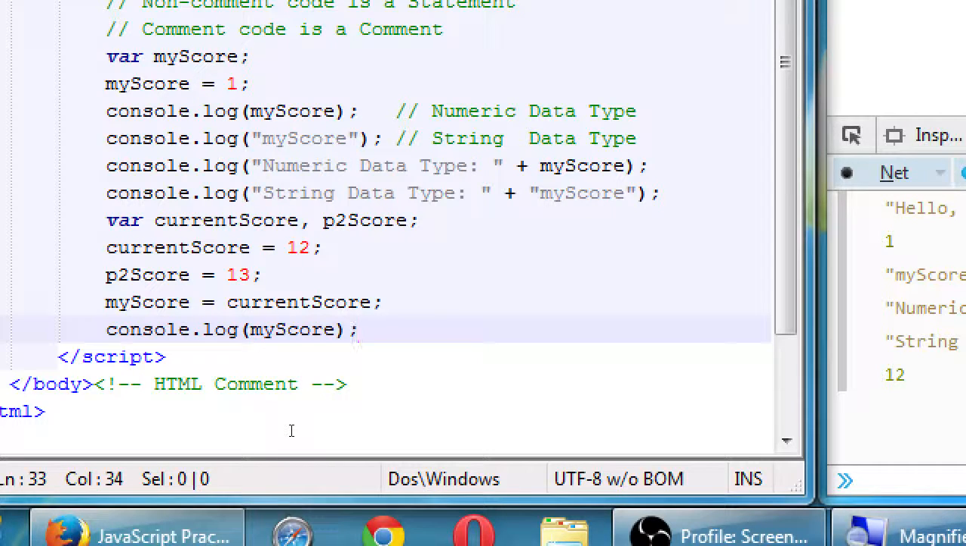So equals here has some different meaning than 1 plus 1 equals 2 in regular arithmetic. In JavaScript and most programming languages, equal is an assignment operator, which means assign this to this. Take this, put it into this, ignore what was originally there. Delete it and put the new value. So now what my score has is 12, which is what was inside of current score.